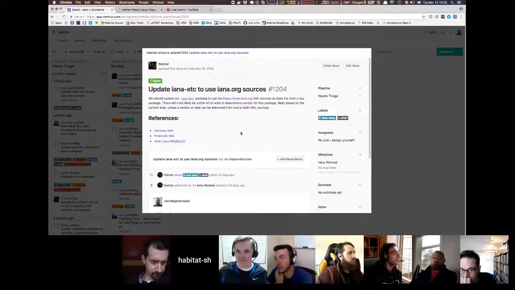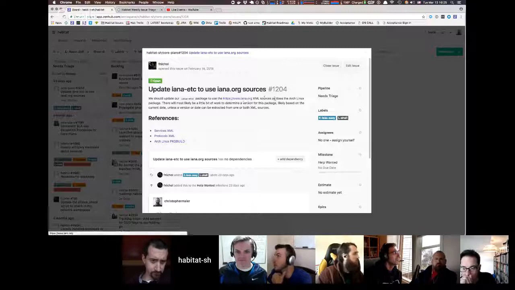Cool. To-dos: use our IANA etc package to use the XML sources. So yeah, this came up when I was refreshing some of our base plans, and when I was looking for updates in this package, this is somebody's project. It basically populates the etc protocols and etc services that every operating system uses when you say, you know, what's the port for SSH or something.